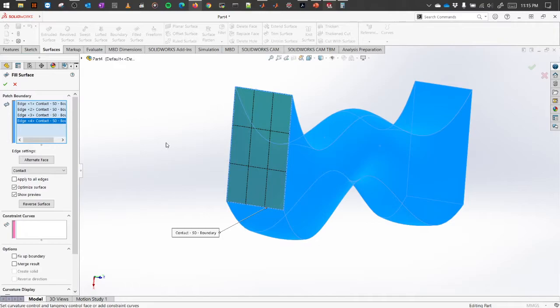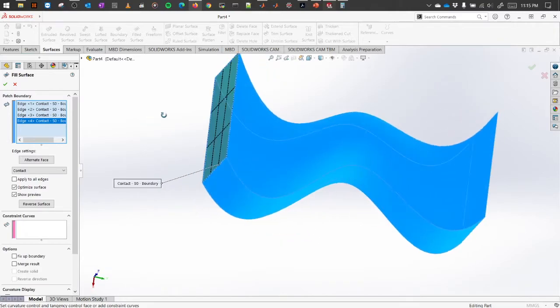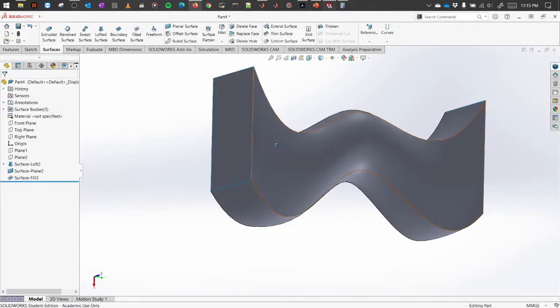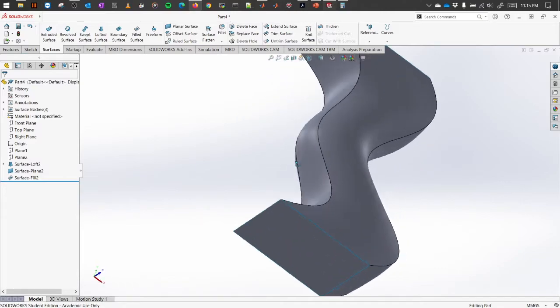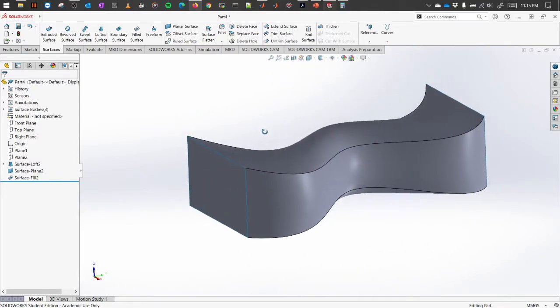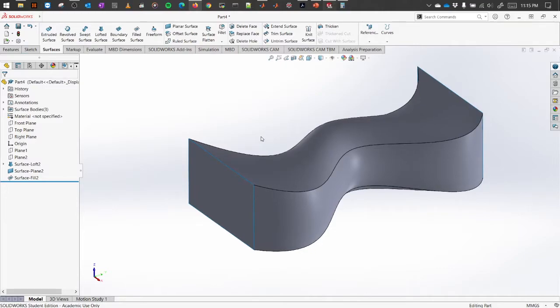Now one good thing about this is even if the surfaces are not on the same plane, it will create a fill surface if you select a closed loop edge in this case. Once done, click OK, and it has created a boundary surface. Depending on what you're working on, you'll be using a different tool as needed.